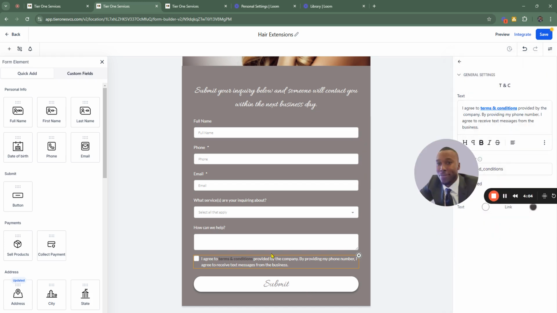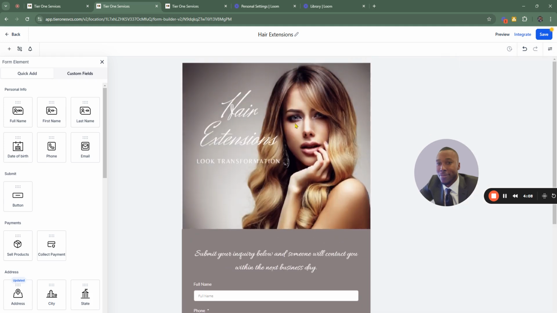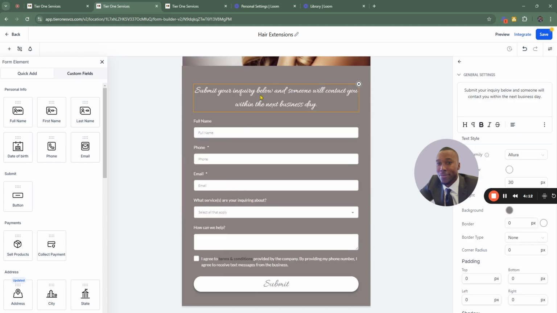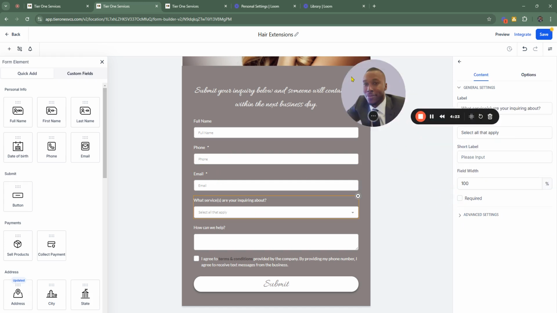We're gonna come back over here and we'll say, hey, yeah, we want to agree to terms and conditions. I like the font. Guys, I could come in here. I could change the photo, the background, whatever I wanted to do. Right, I could change the wording in here to wherever I wanted it to be. Full name. Yep. We want the phone. Yep. We want the email. Yep. What services are you inquiring about?